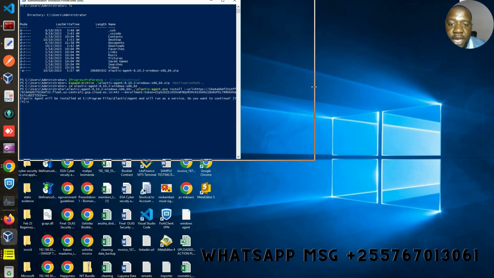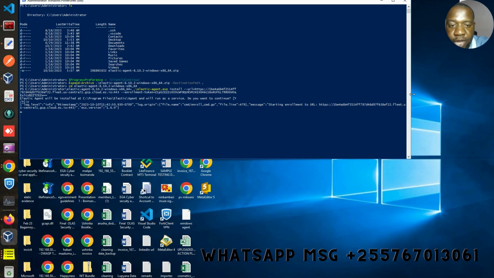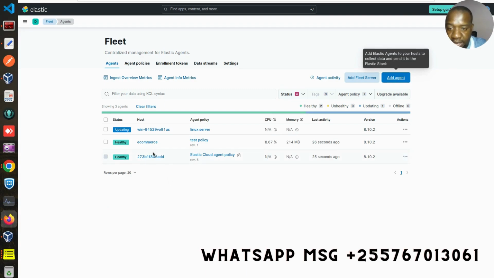In the background, it does the installation and of course the integration of the agent to my particular Elastic stack. As you can see, messages are displayed to show the progress. Now you can see the last message: successfully enrolled the Elastic agent. The Elastic agent has been successfully installed. If I come back to my Elastic agent now, you can see I have another agent here. Of course, the status is updating, which means it's trying to check some information from this agent. So I have another agent here and it has all these parameters like the host and the agent ports.